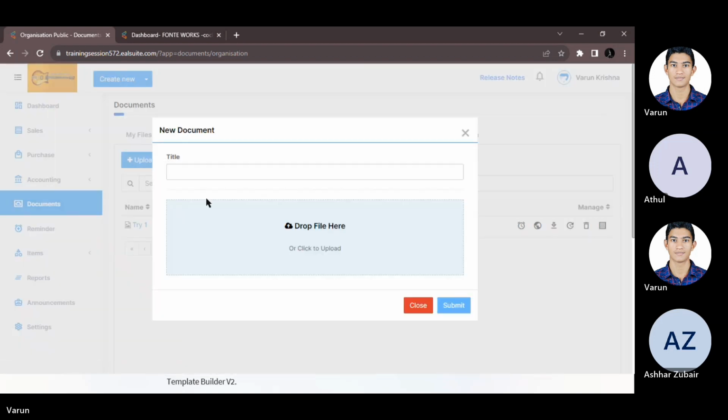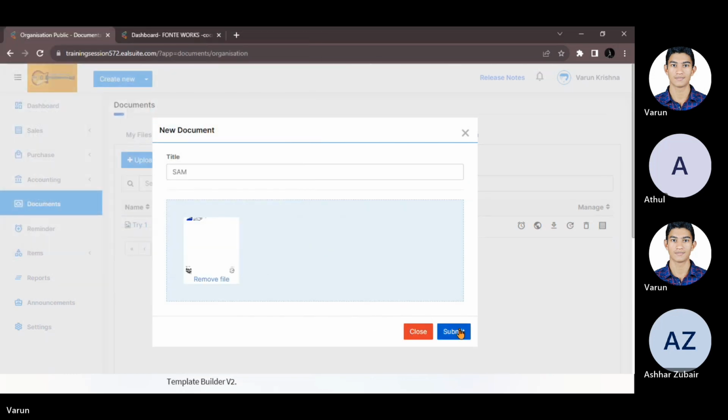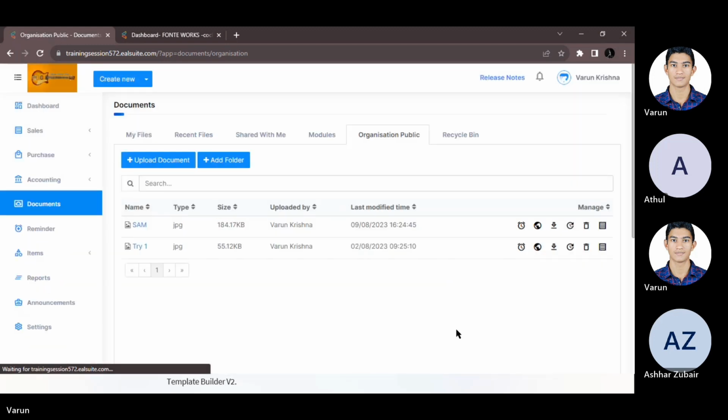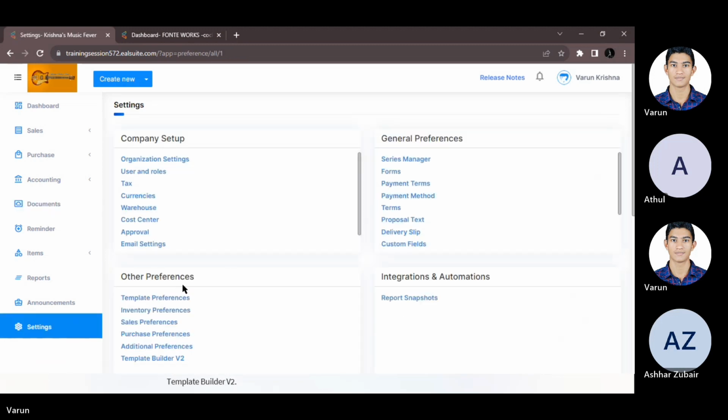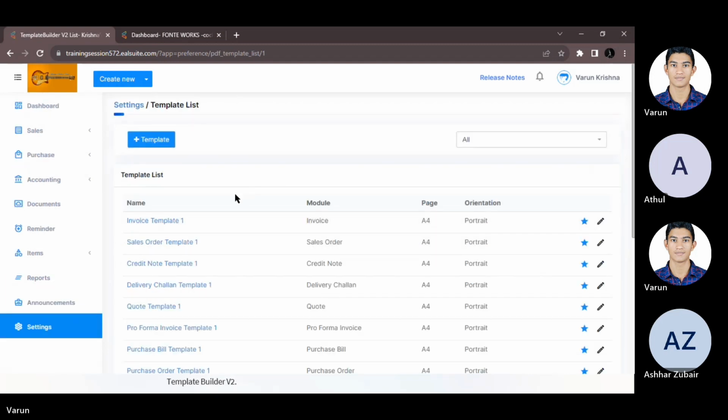Now what I'll do is upload a document. I'll just name it Sam. And right now I'm selecting an image here. Maybe it'll take some time to upload. We can click on submit. Yes, that was smooth. So we can see that we have uploaded a file called Sam. Now, what's next? We need to go to settings and then to template builder V2, which comes under other preferences. So I click here.